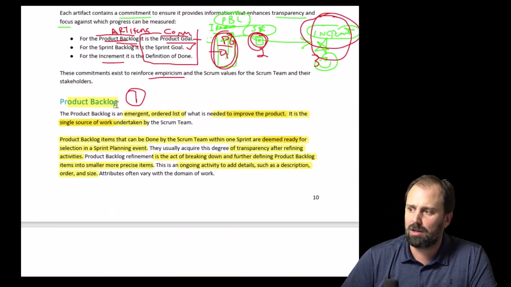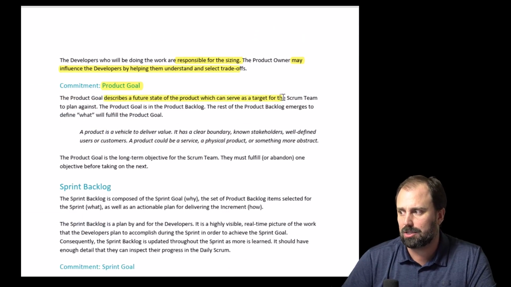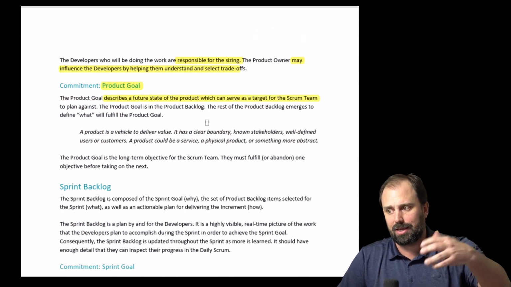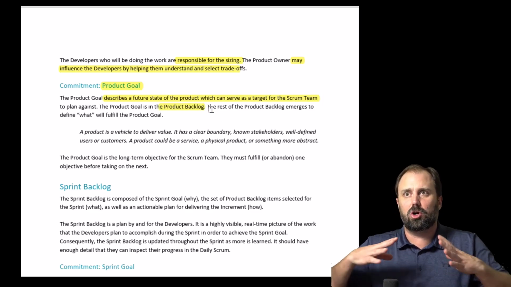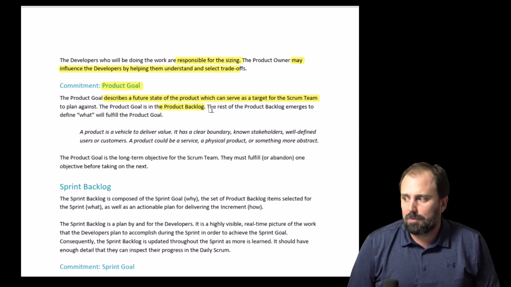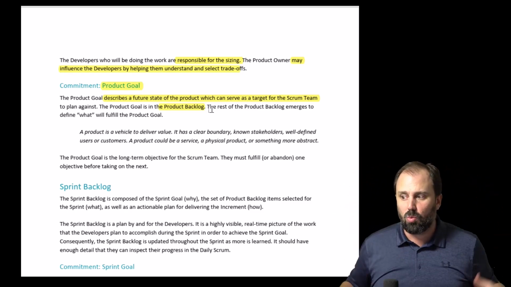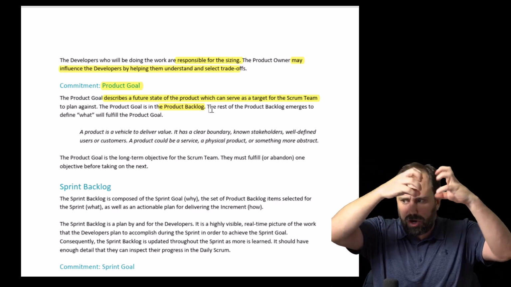So with the backlog, what do we say the commitment was? The product goal. All right. The product goal describes the future state of the product that can serve as a target for the sprint team to plan against. The product goal is in the product backlog. Think of it like the North Star drawing the product backlog items to the top, okay? The rest of the product backlog emerges to define what will fulfill the product goal. Like the gravity of the product goal pulls things.